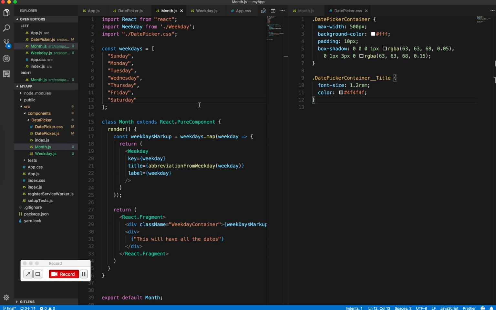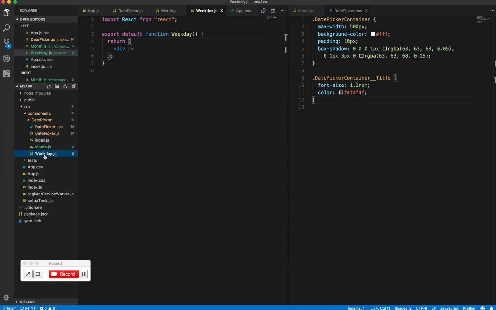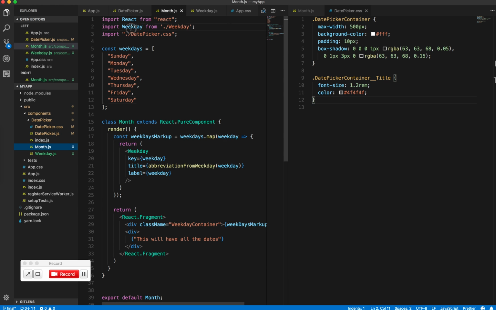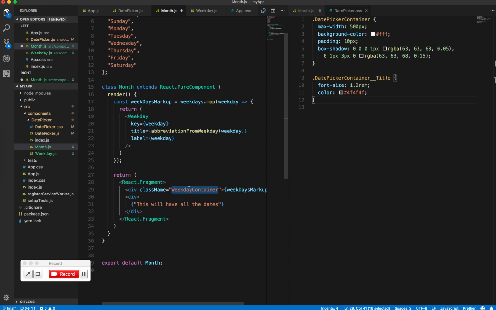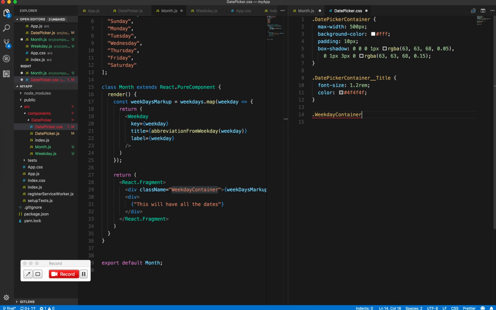To get started, what we will do is I've created a new file called weekday.js, which will have our weekday component being exported as default. In my month component, I'm importing the weekday, which is being used here. Before I go too far, let me give some styles to the weekday container. So I copy this and I give it display flex. Okay, that's good.